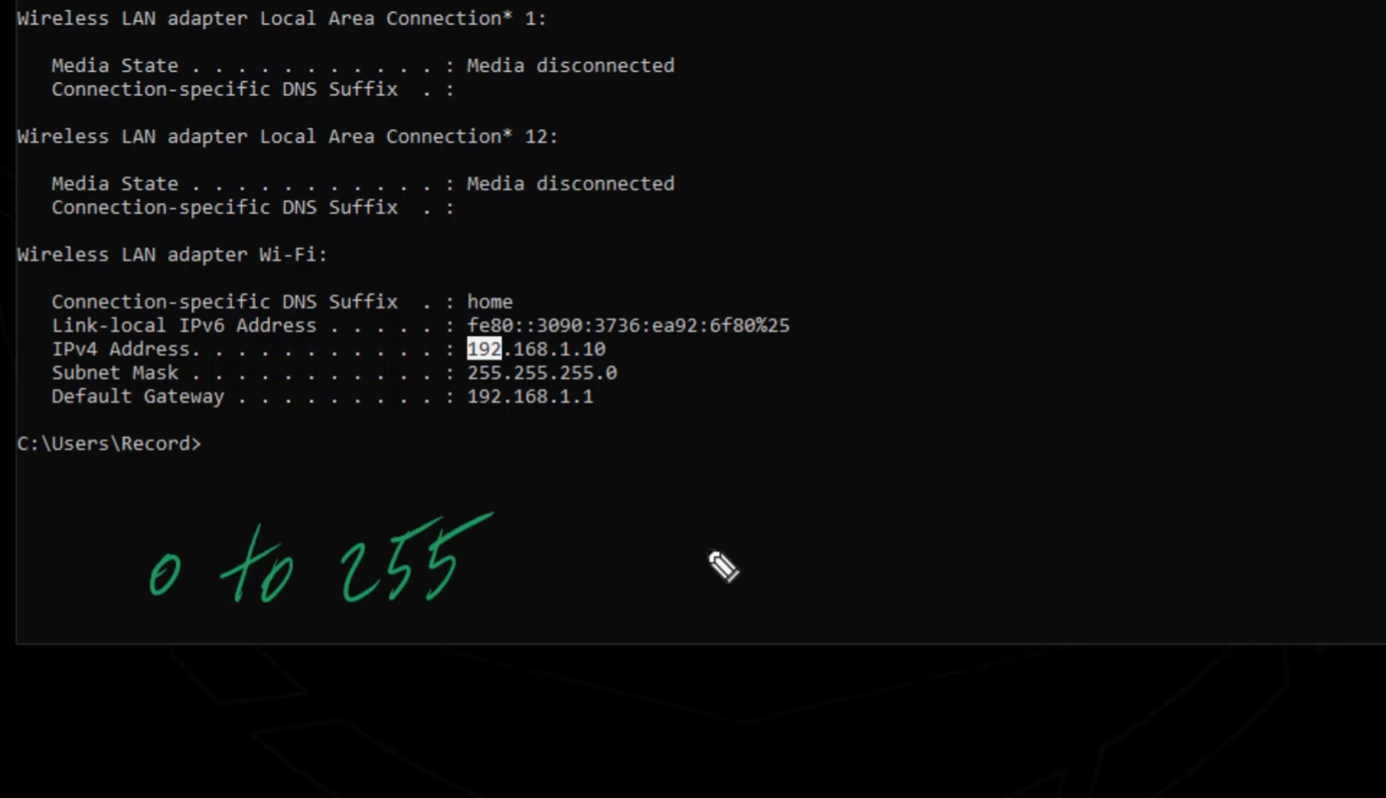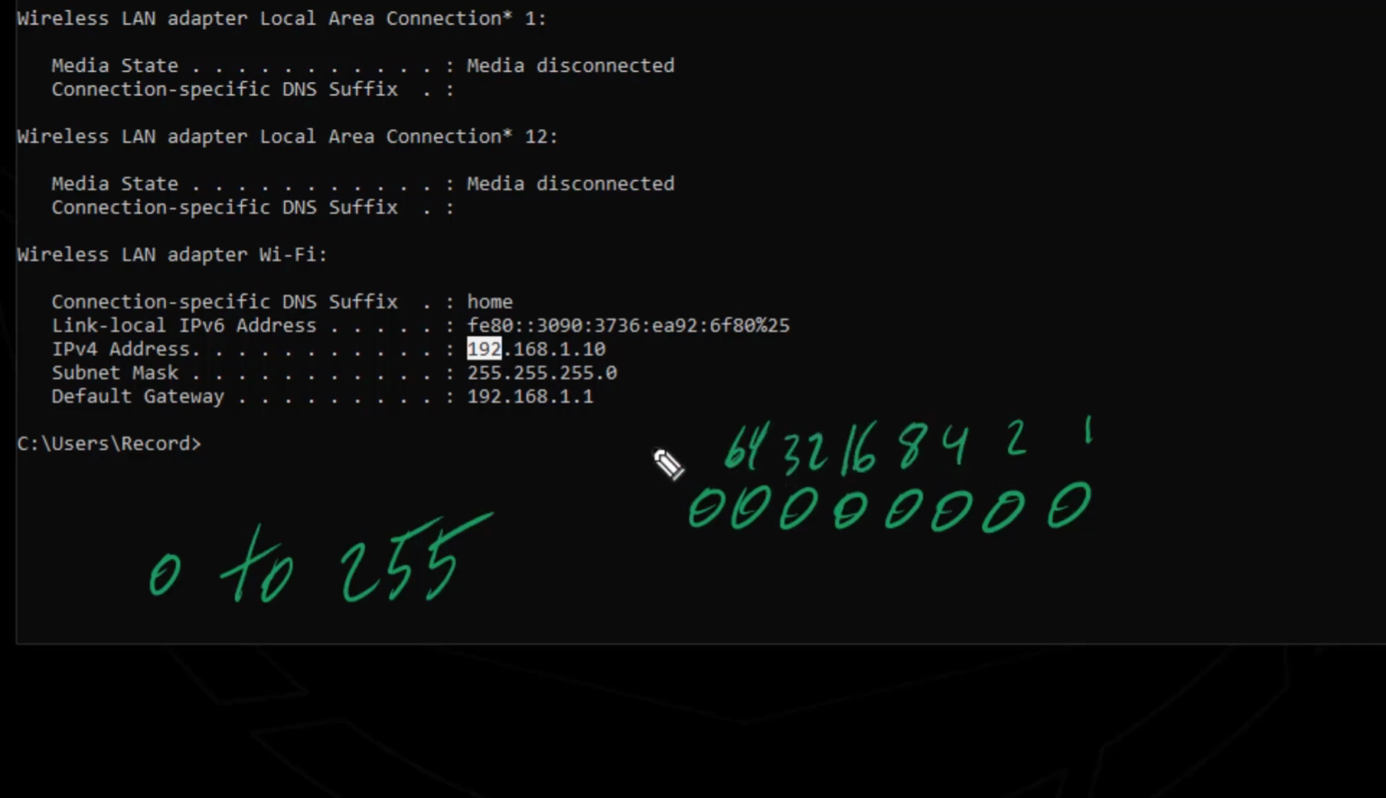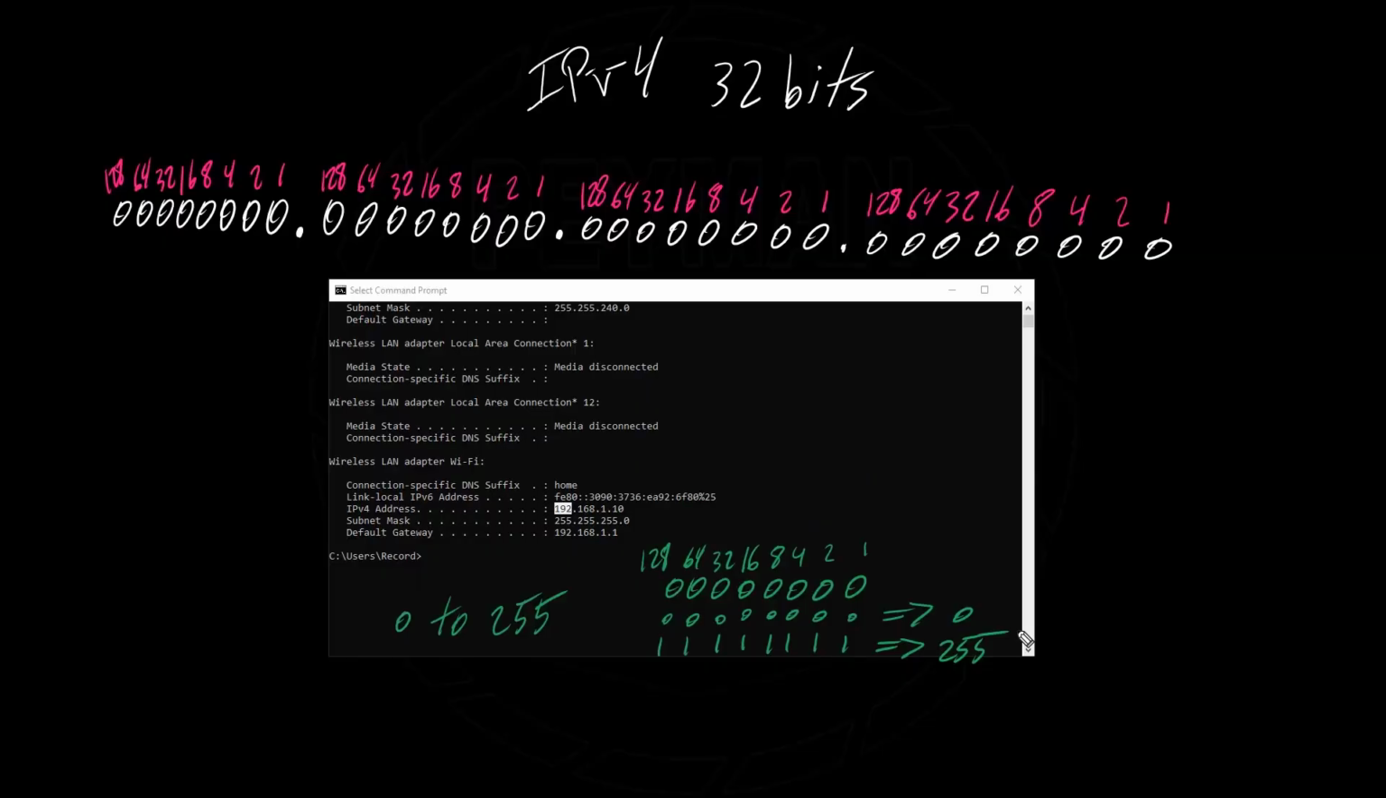Why? Because if I write 8 bits, 1, 2, 3, 4, 5, 6, 7, 8, we already know the decimal values: 1, 2, 4, 8, 16, 32, 64, 128. If all the bits are turned off, that's 0. If all the bits are turned on, that's 255. So this is an example of going from binary to decimal. And again, here you can see how we can go from binary to decimal.